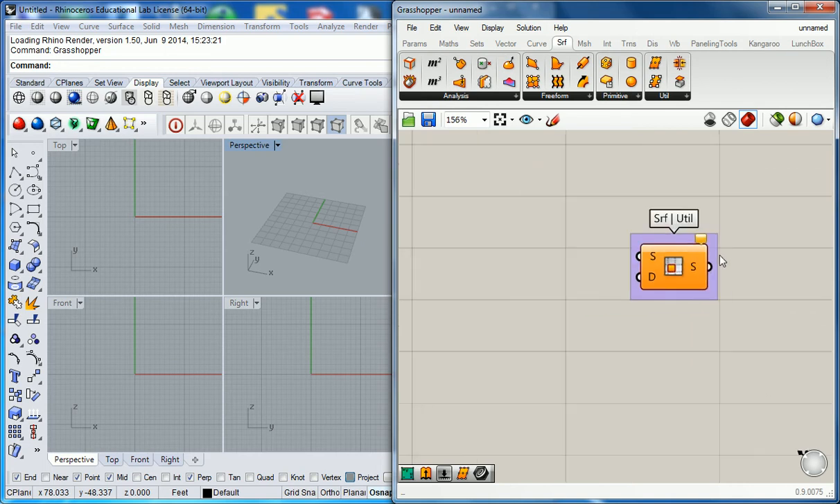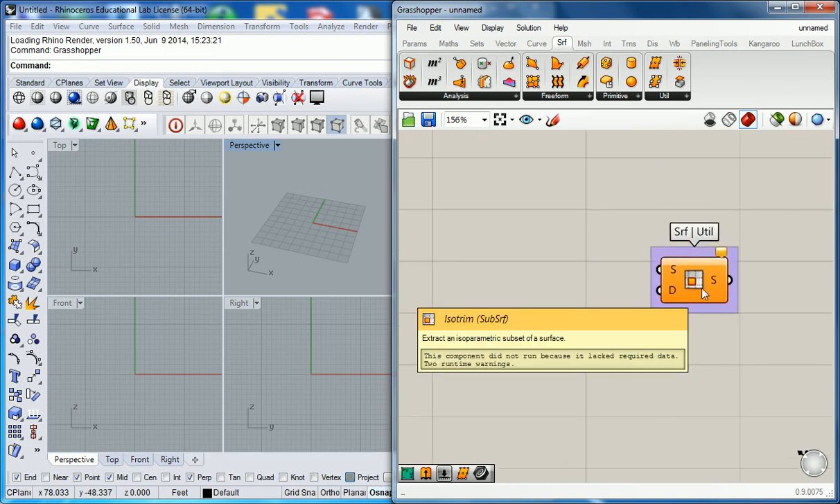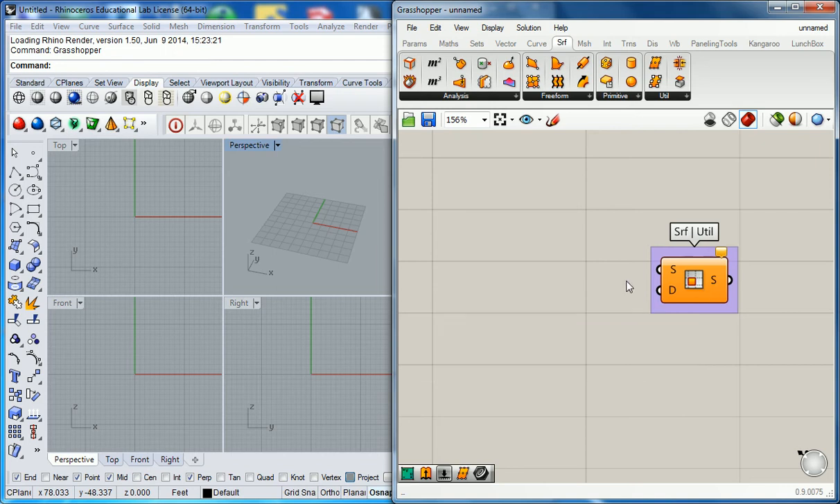Okay, so real quick, the reason that's so confusing: right now it's an icon and all that makes sense, you know it's called isotrim, but if I turn that off and go to the title view, it says subsurface. That's why it's so confusing. So you should probably make a note of this one in particular, because it's used so often that it's actually not called subsurface in the list of commands. It's called isotrim.